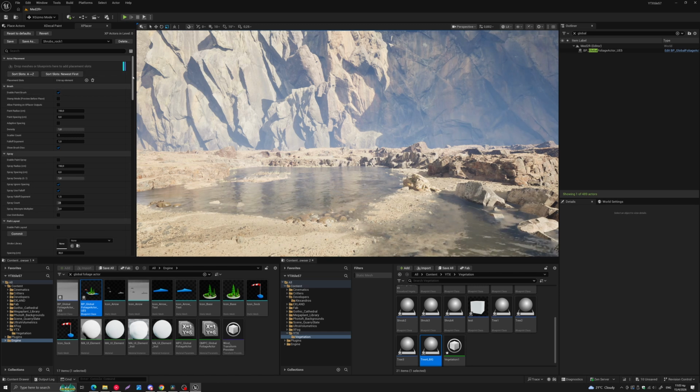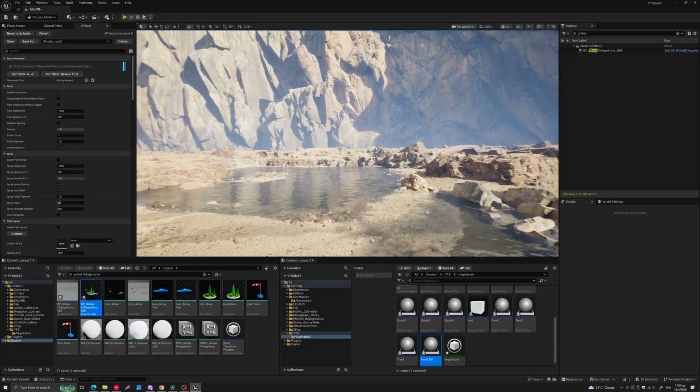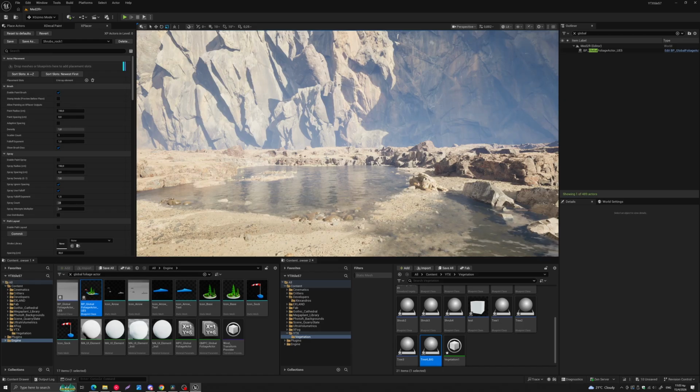There's many ways that you could do that, but today I'm just going to focus on two methods to show you how easy it is to do it, and I'm also going to show you some of the new features that have come out in the latest versions. So let's start with these rocks in the background.